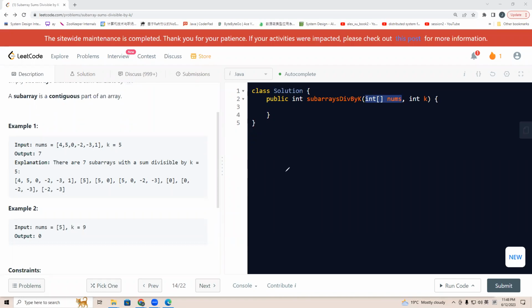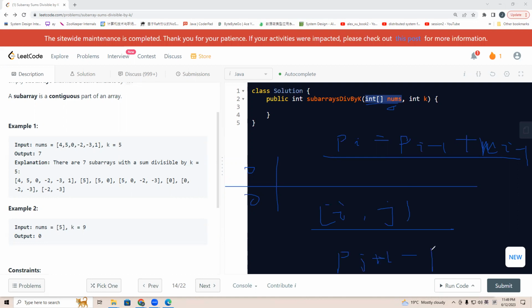We can use something like prefix sum, right? We add a 0 at the beginning. For every prefix, for i from 1, prefix[i] equals prefix[i - 1] plus nums[i - 1]. And we know for the subarray from i to j, which is included, the subarray sum will be prefix[j + 1] minus prefix[i].